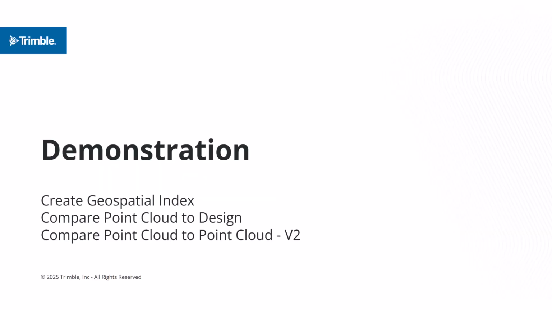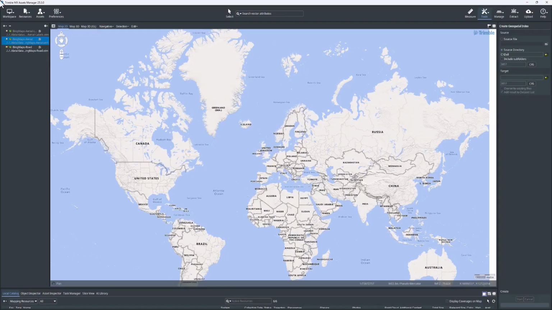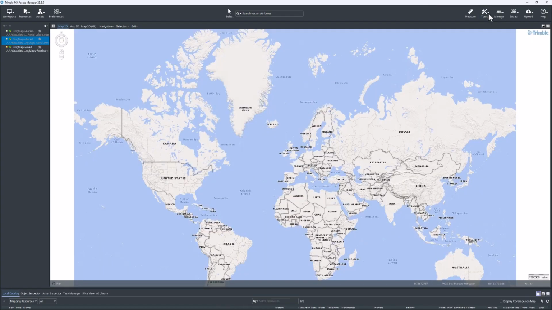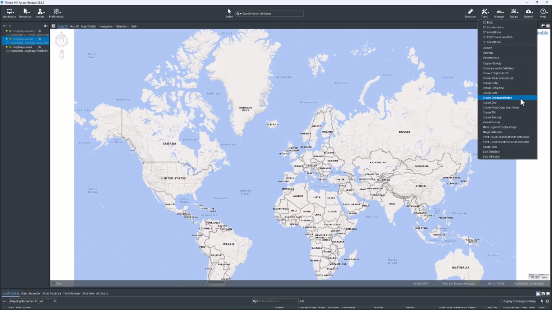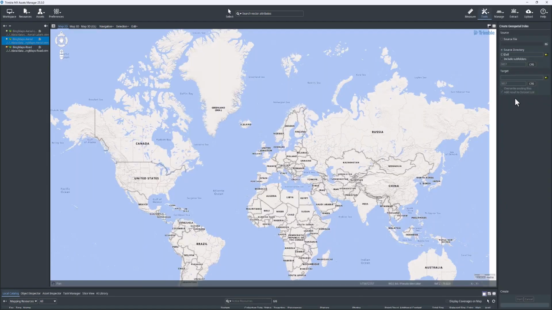Let's move to the demonstration part. As promised, I'm going to demonstrate three tools: create Geospatial Index, comparison to design, and comparison to Point Cloud version 2. For this, I need to open my TMX Asset Manager 25.3 version. The tool create Geospatial Index can be found under the Tools tab.